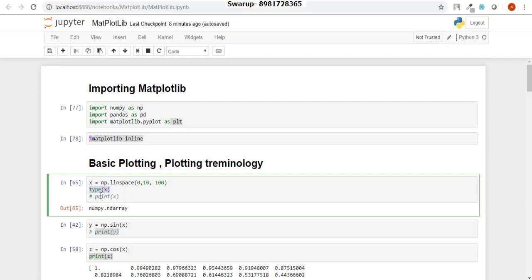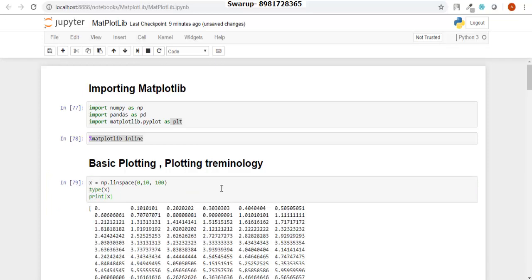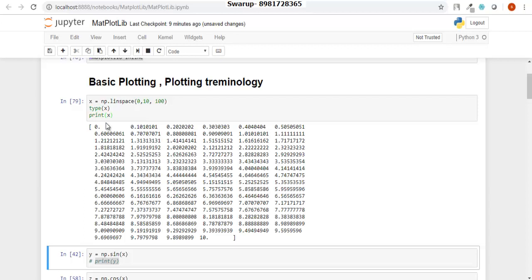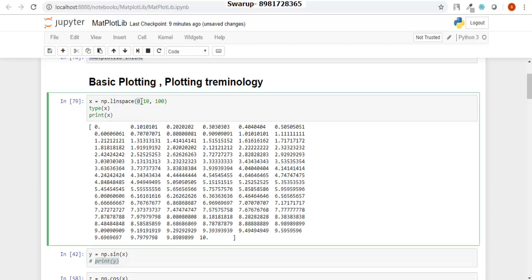If you want to display the type, you can see it's an ND array, and if you want to see which values it has generated, we can see them over here. Here is the list of data. It starts from 0 because 0 was the starting value. It ends at 10, and these are the intermediate values, with a very equal difference among each other. In total, 100 values have been generated.